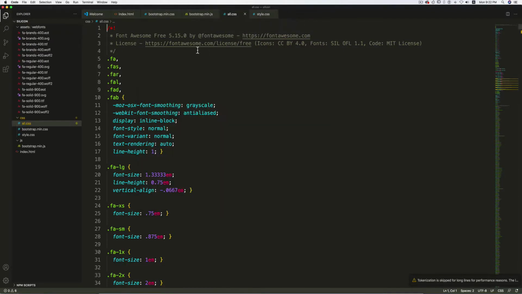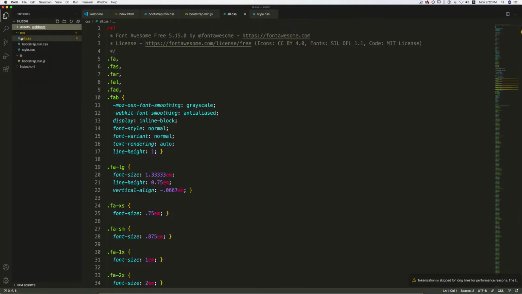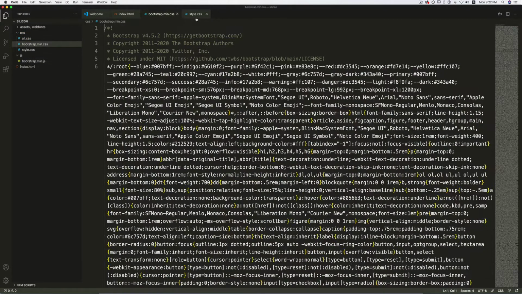and click on copy folder. So we have the asset and we have the CSS file. Now let's link it up.